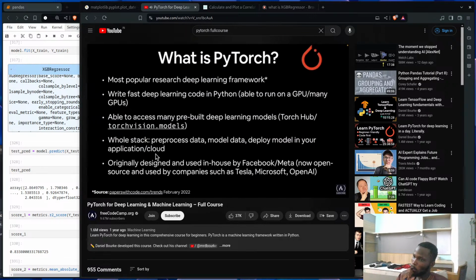Application/cloud will be depending on what sort of application/cloud that you're using. But generally, it will run some kind of PyTorch model. And it was originally designed and used in-house by Facebook/Meta. I'm pretty sure Facebook have renamed themselves Meta now. But it is now open source and used by companies such as Tesla, Microsoft, and OpenAI. And when I say it is the most popular deep learning research framework, don't take my word for it.